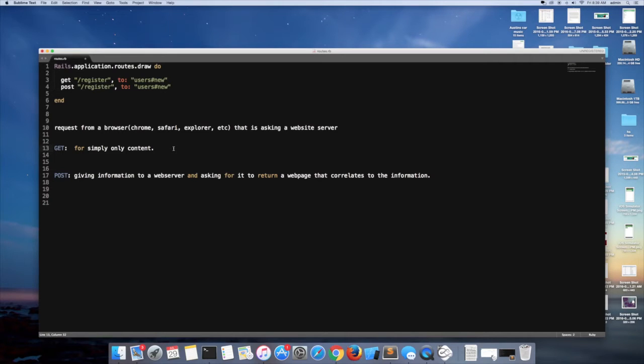But in other cases where you need the information to be private, say if you're signing into your account and you're putting in your password, you can't have that without security. So that type of request to the web server has to be a POST request. It has to be private and secure. It could be a login. It could be you putting in your credit card.